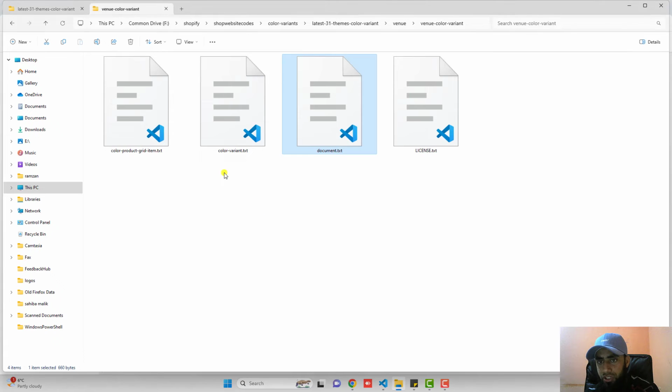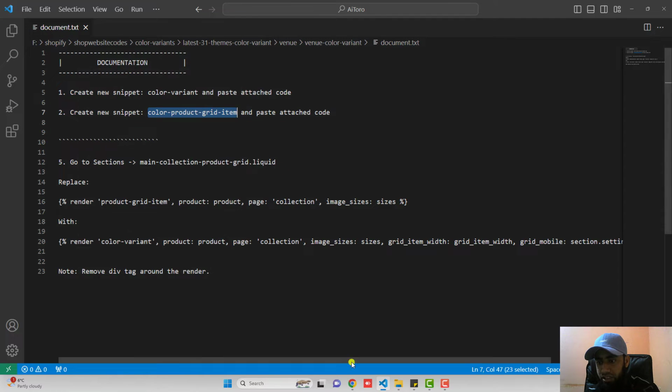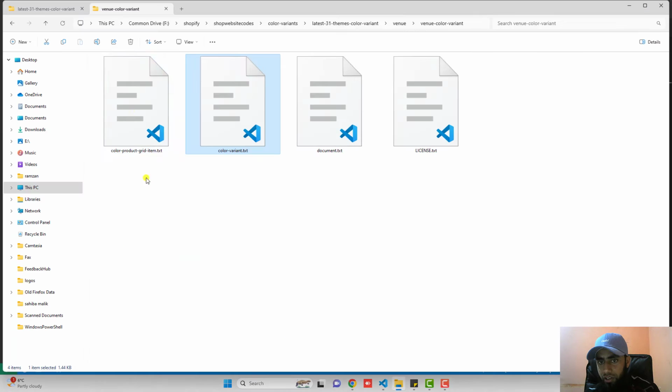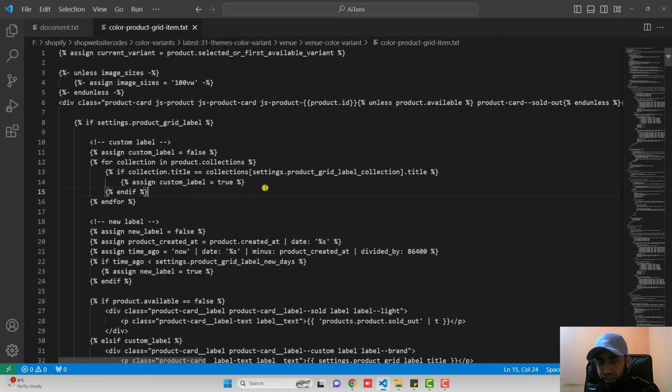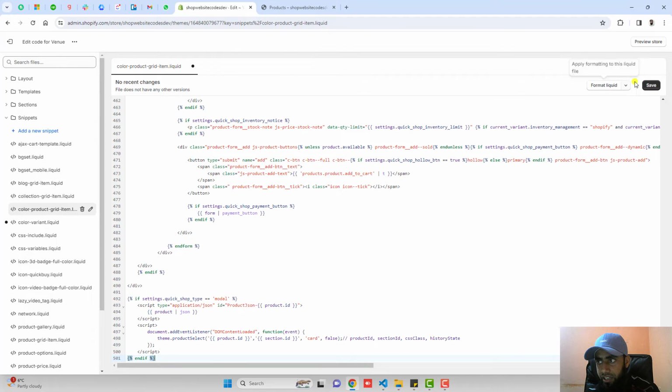And then after that you should paste the attached code. For color-variant.txt, you should copy this complete code from here and then paste it inside of color-variant.liquid. Then click on save and close this file. Now we have color-product-grid-item. Copy this complete code also and paste it right here and save the changes.